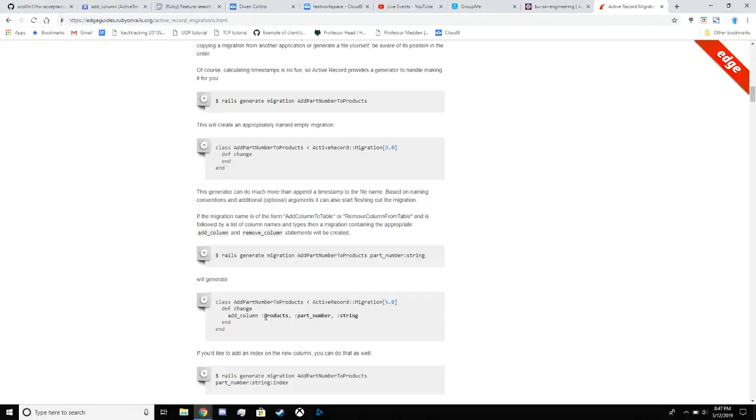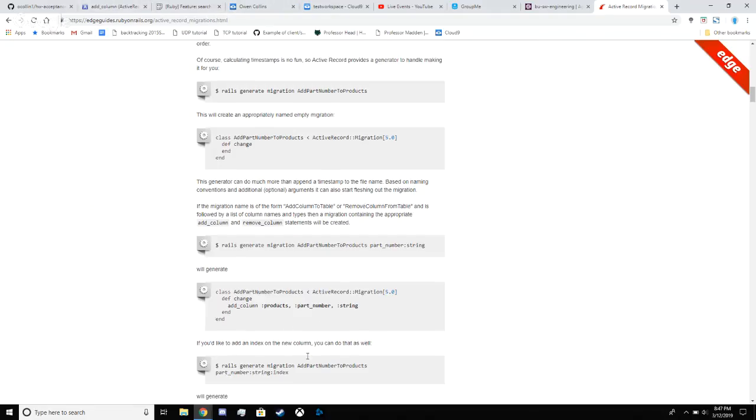Yeah. It starts with add columns, and then products is still okay. Add column to the name of database, new string name, and then the type. Yeah. Looks just right. All right.